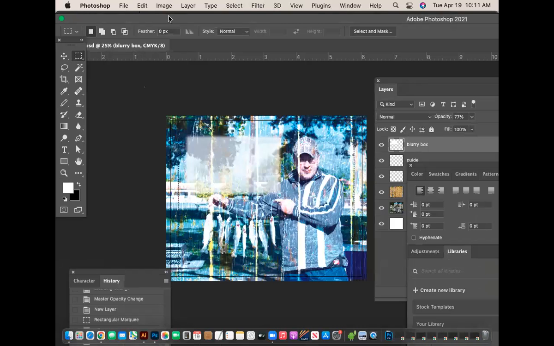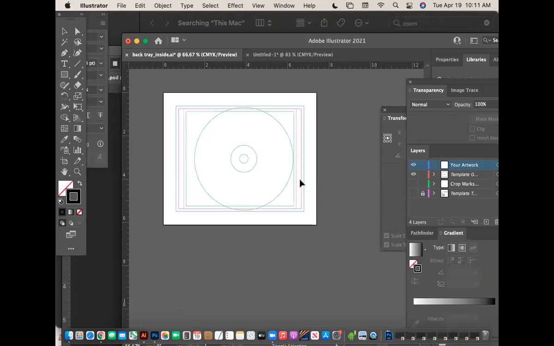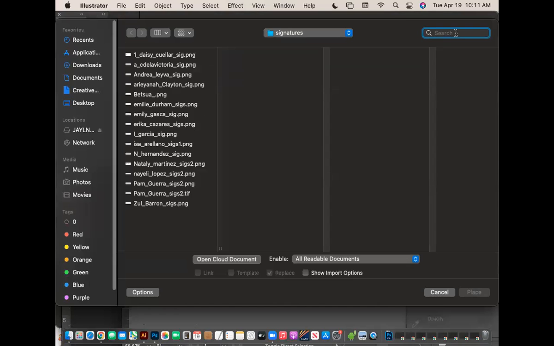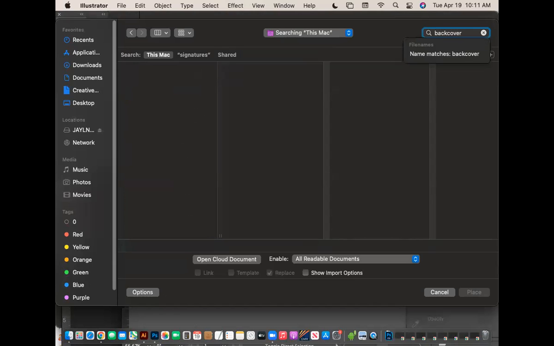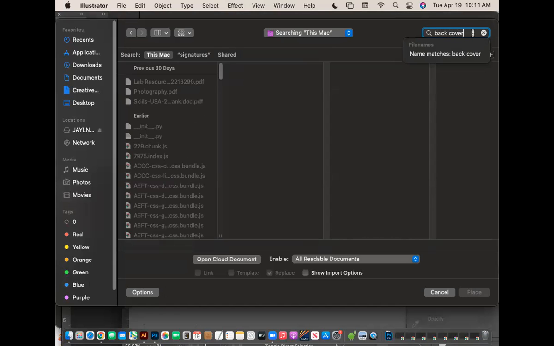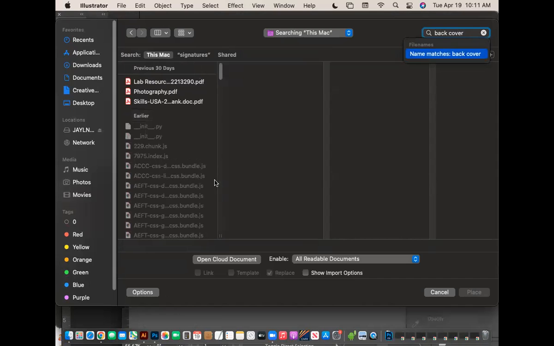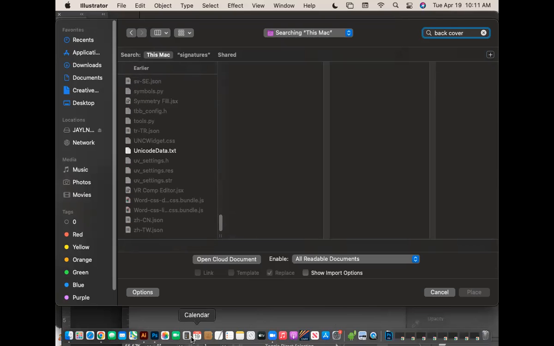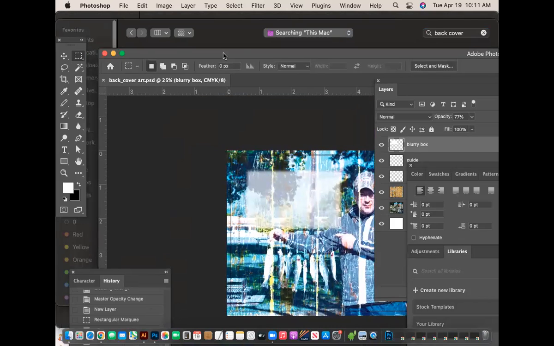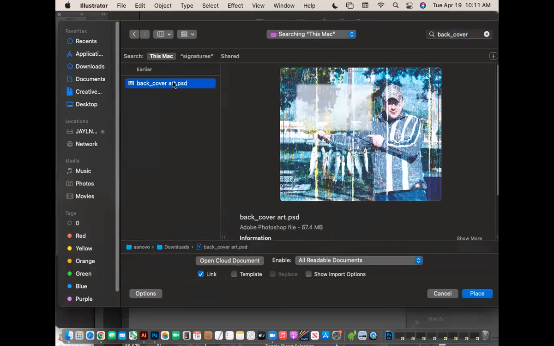Let me see what I saved it as. Back cover art. Oh, okay. I'm sorry. Let's go back. Shift Command P. Back cover art. Let's see where I put it. I think it's in the downloads, but wow. Did I not save it? Don't you hate that when you can't find stuff? I swear that's what I named it. Back. Oh, underscore. I know. You and your underscores, no. There it is. And it is in the downloads.